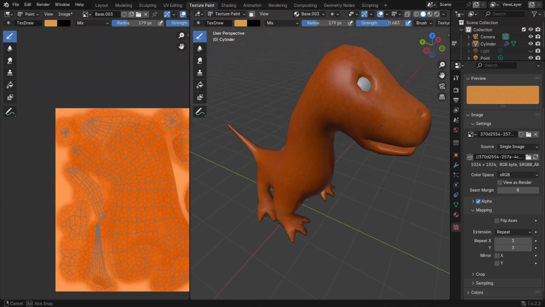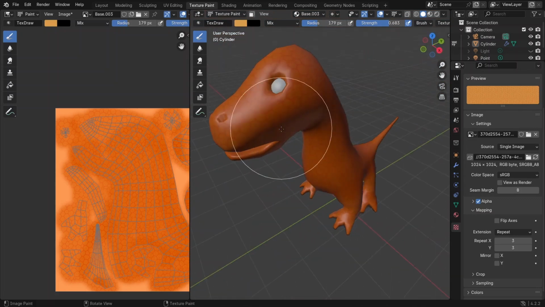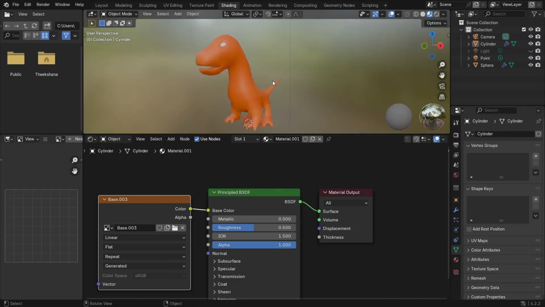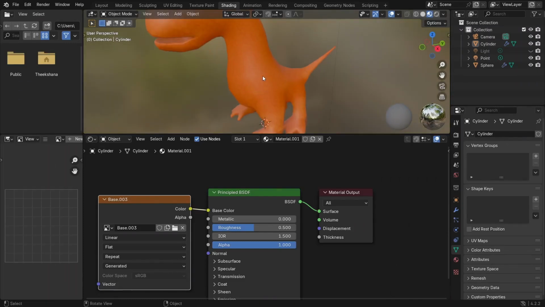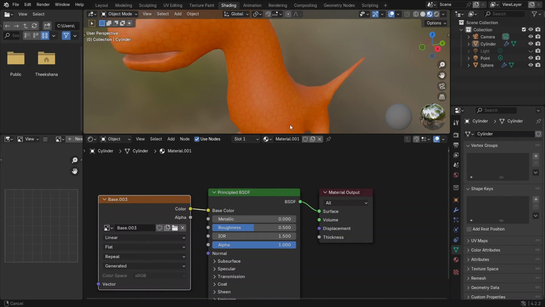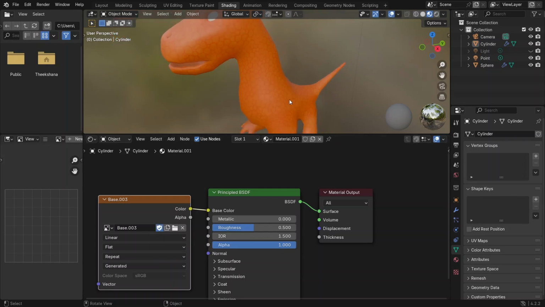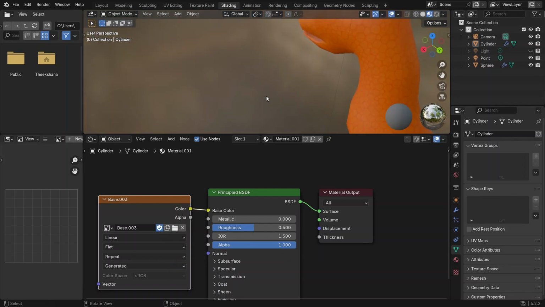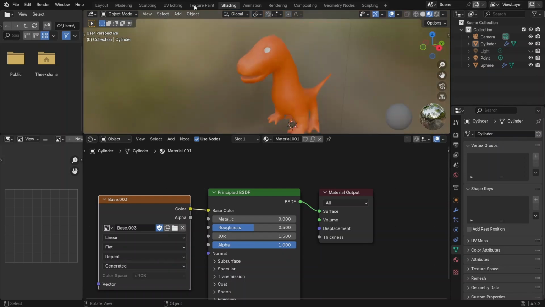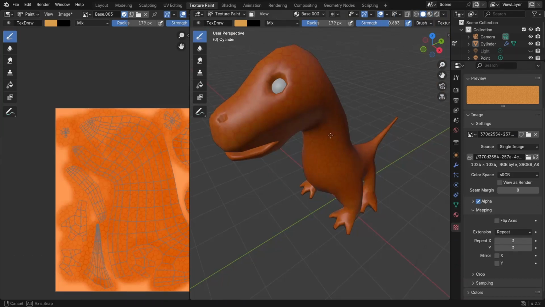I think I am happy with this, so I'm pressing Control S to save the file, because I might lose these things. So let's go to the shading tab. Now we can see there are some details with our character, so make sure to enable this fake user option. Sometimes you may lose this image if you do not enable that. So let's go to this texture painting again.